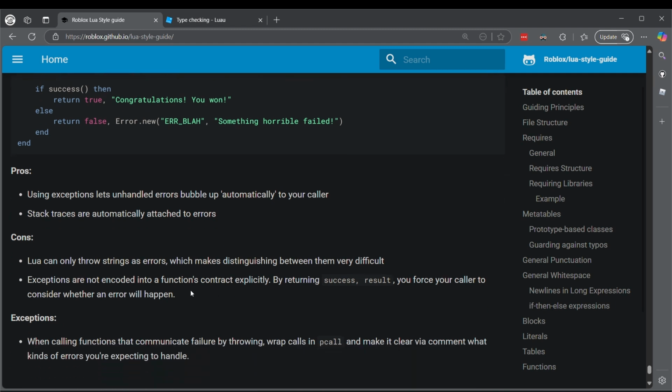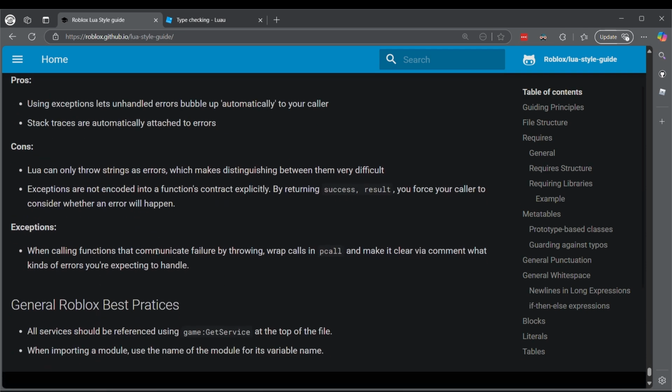Exceptions are not encoded into a function's contract explicitly, so by returning a success result, you force your caller to consider whether an error will happen, which is always useful. An exception here: when calling functions that communicate failure by throwing, you want to wrap calls in a pcall, and that's again going to have that success result come back.